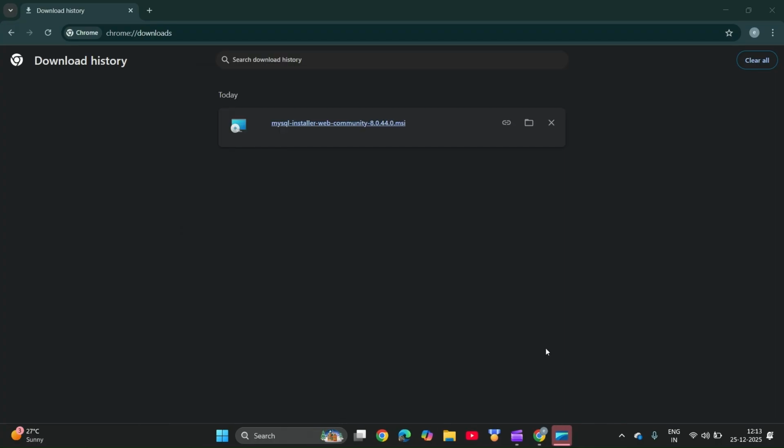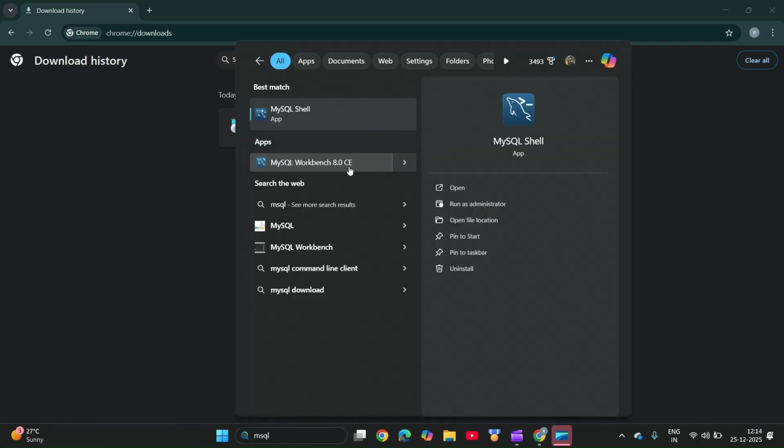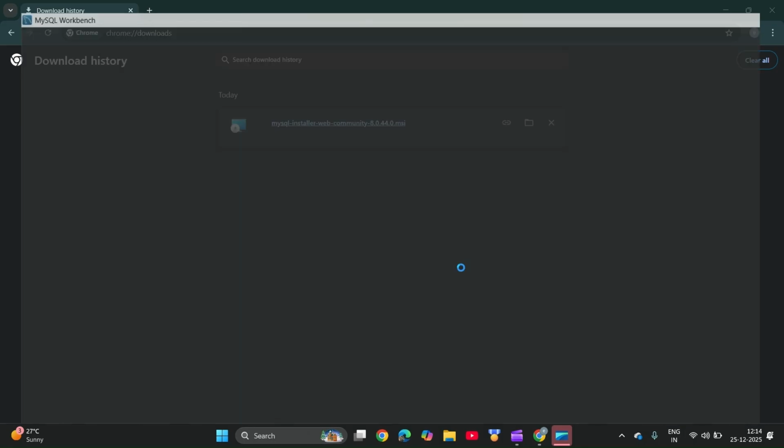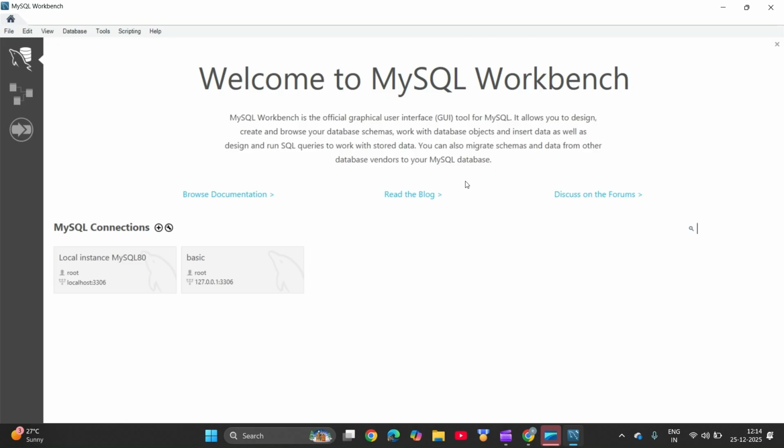So yeah, MySQL has been successfully installed. Search for MySQL Workbench and open it. So here is your localhost. These are your connections. So successfully you have installed it.